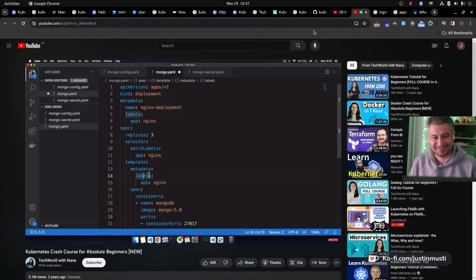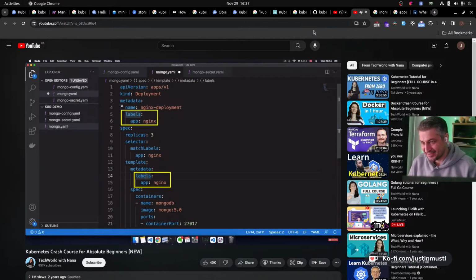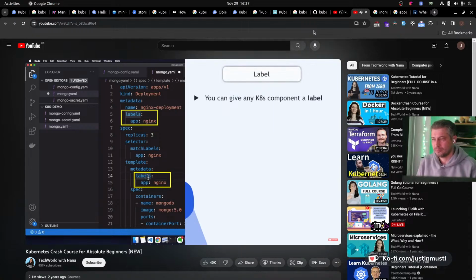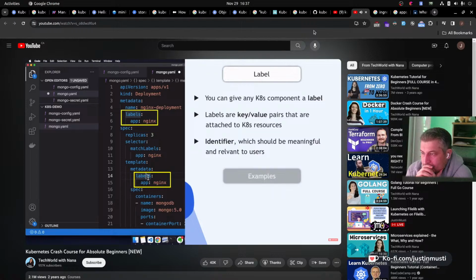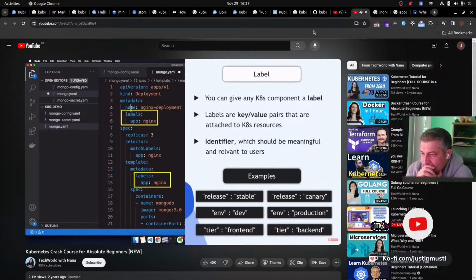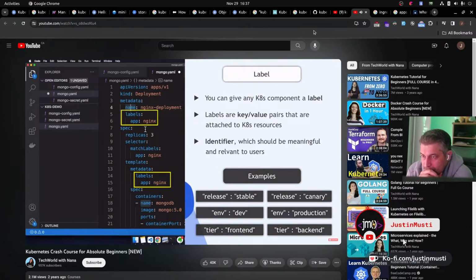First of all, we have this labels attribute in the metadata section. And then we also have the matchLabels attribute. So what is this about? In Kubernetes, you can give any component key value pair labels. So you can label anything from pod to deployment to config map, etc. And labels basically are additional identifiers of the components in addition to the name, for example. So you can identify and address specific components using their labels.